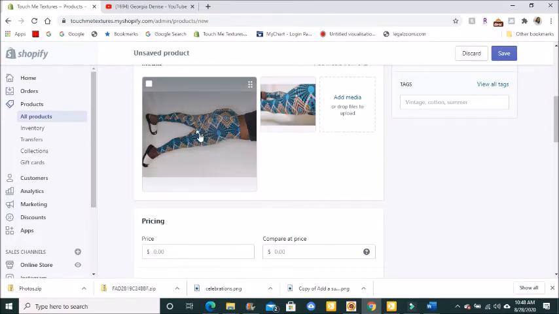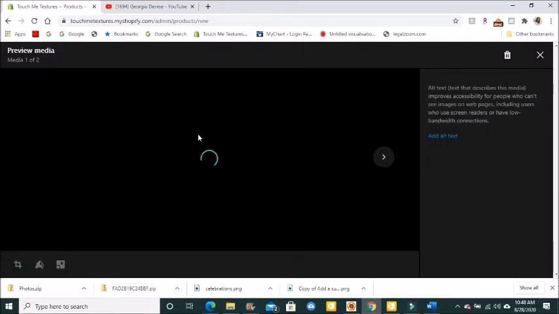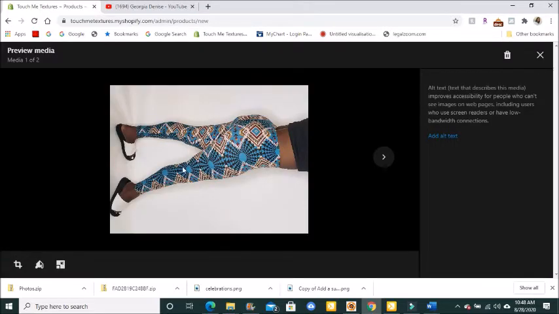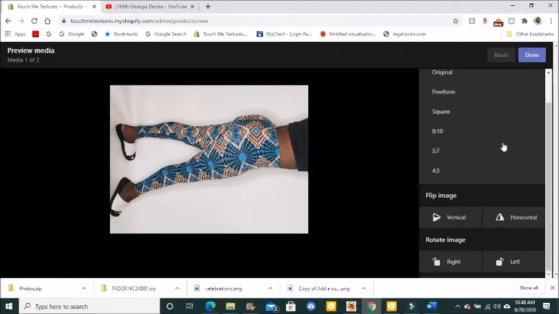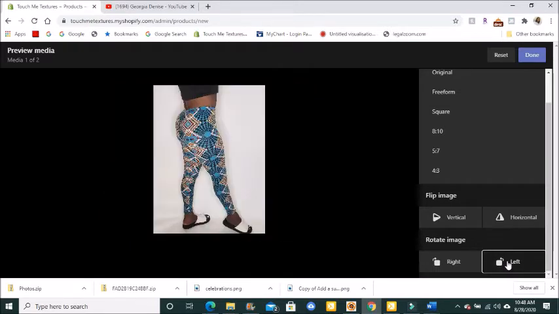You would click on the picture itself. It will open up in the editor. You would come down here to the lower left and it says crop and rotate. Click on that. Then you come over here to the right and bring down the slider. And then you will want to rotate it so it stands up. So we'll click on left. And see, the picture changes position.